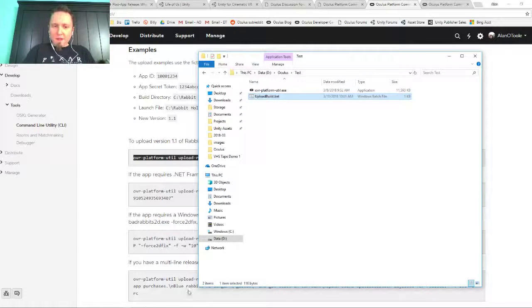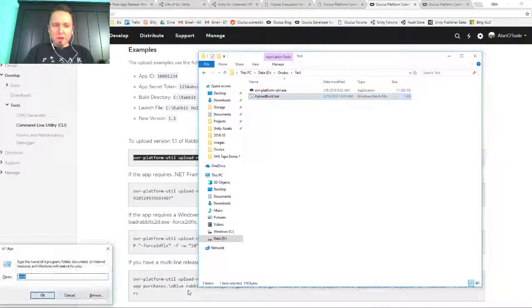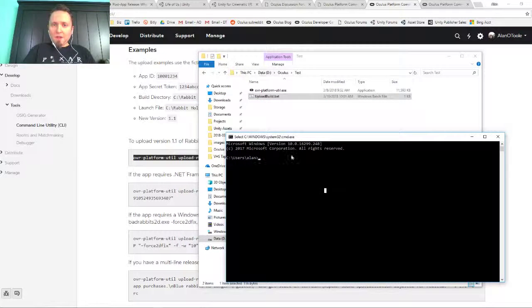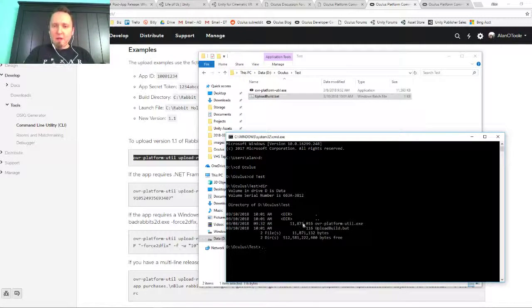Close that down. Now if you do Windows key R, that'll bring up Run. Type in cmd to open up a command prompt. Mine is on D:, so I have to do D:, that changes it there. And change directory to Oculus, change directory to my test folder, and if I do a dir, you'll see my upload bat file and OVR platform utility. What you can do is just type in upload.bat like that.